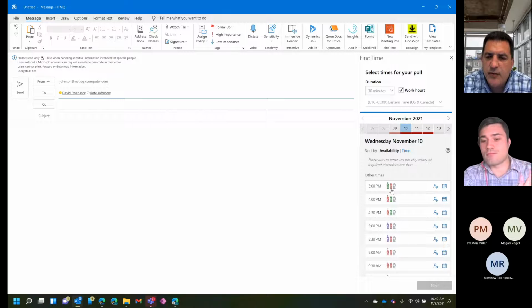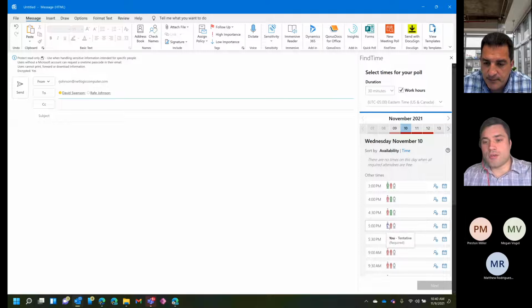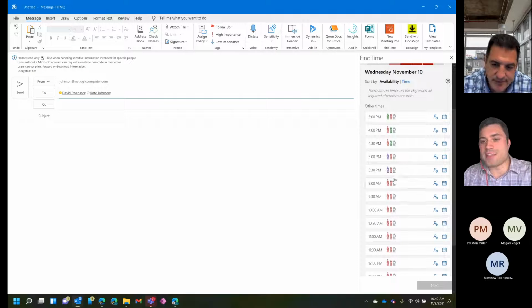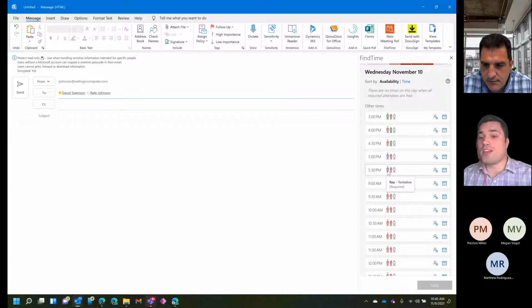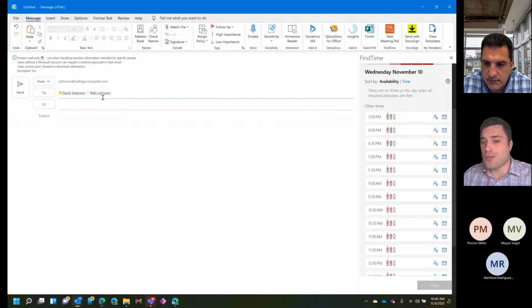Just for reference, what's the purple? The purple is tentative. Yep, and that's for myself because it also lets you know when you're available, when you're free. In this case, because I put myself in the To line, it is required, or I'm creating it, so I'm required to be there. So that's why it's adding me in here as well.